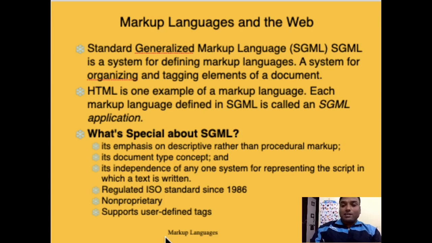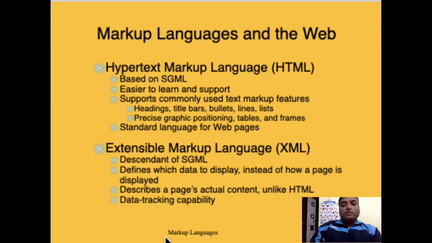In the case of HTML, the hypertext markup language that we are going to see in this lecture and thereafter, it is the latest form that has been derived from SGML. It is based on SGML and it is easier to learn and support. Nowadays, text can be marked up with the help of HTML. There are headings, title bars, bullets and all. You can also position your images, videos and tables with the help of HTML. HTML basically handles the display aspect of the page. How the page is to be displayed to the user is done by HTML.